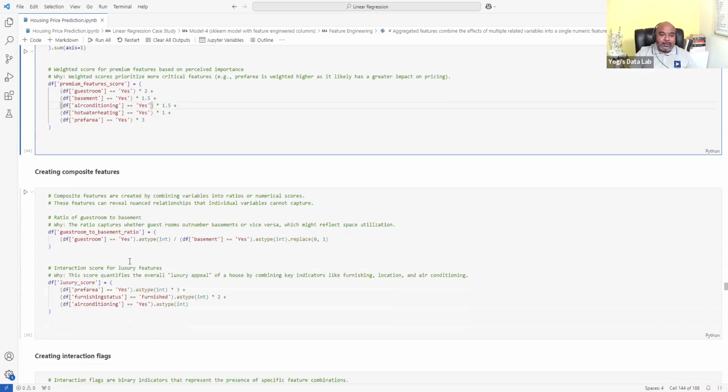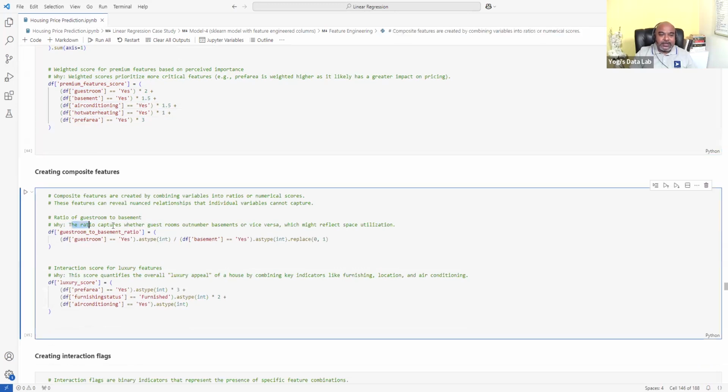I have gone ahead and created some composite features. Here the ratio of the guest room and the basement captures whether guest rooms outnumber the basements or vice versa, which might reflect space utilization. Then the interaction score for luxury features, where this score quantifies the overall luxury appeal, meaning the rating of luxury appeal of a house, combining key indicators like furnishing, location, and air conditioning. So I've got this.